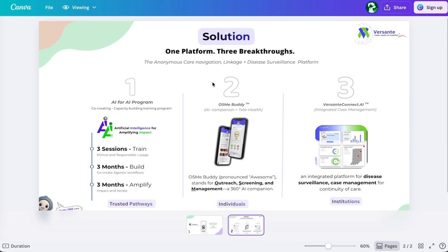The second breakthrough is OSMe Buddy, our AI companion designed for individuals. OSMe Buddy helps users explore health information, complete screenings, and navigate care in a stigma-free and anonymous environment. And the third component is VersanteConnect, which is the operational platform used by institutions. This is where case managers, DIS specialists, and administrators can monitor engagement, triage needs, and support care navigation.